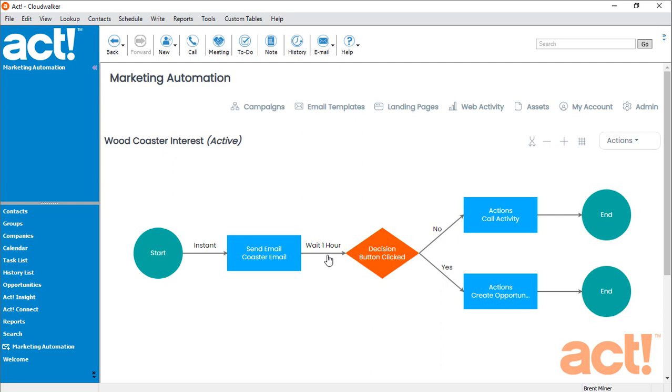So in Rick's case, if he clicks that button in the email, ACT will automatically create an opportunity record for him and then assign it to one of my salespeople. If Rick doesn't click that button within that time frame, ACT will instead create a call activity for one of my salespeople to follow up with him. So you can see how ACT combines proven CRM with powerful marketing automation to be an all-in-one sales and marketing platform.